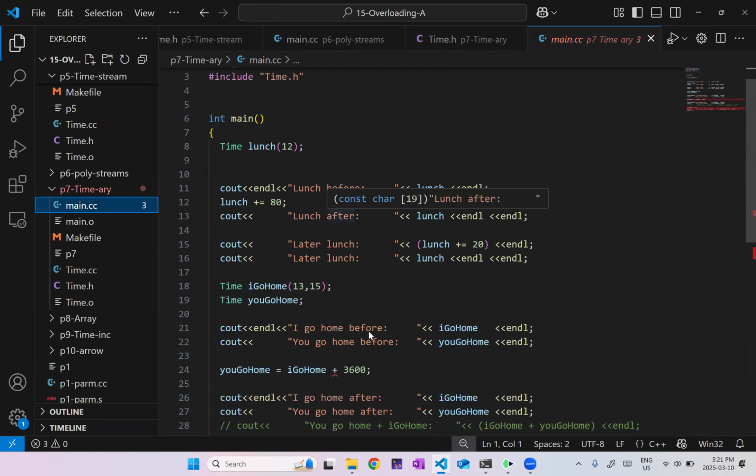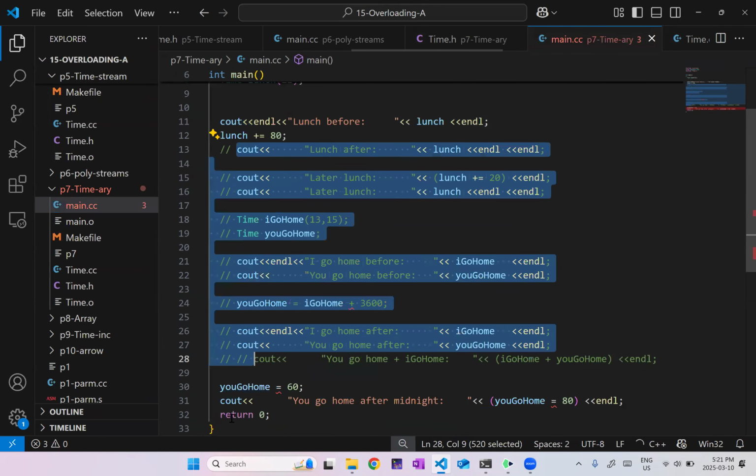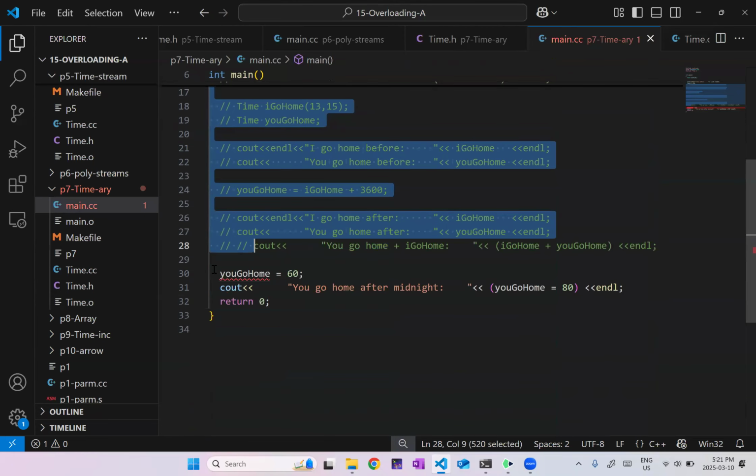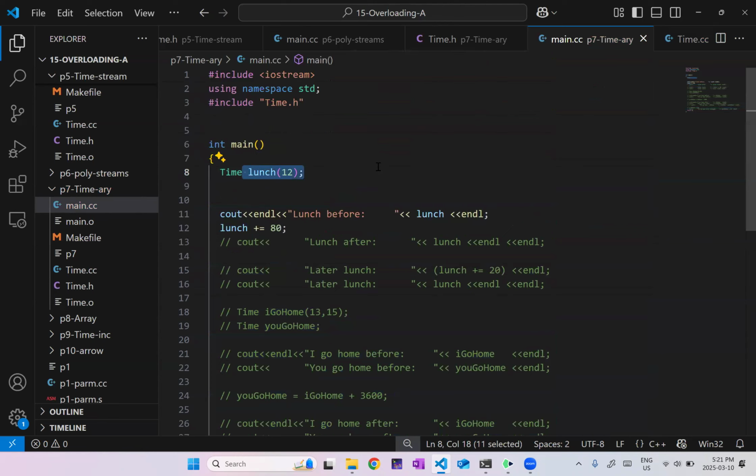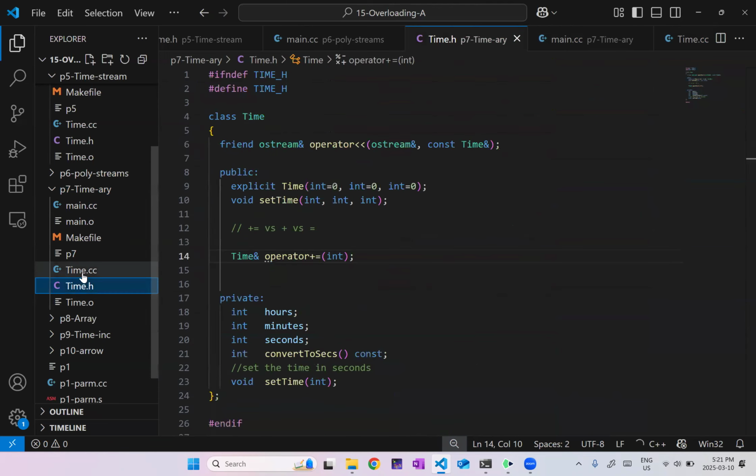All right, so here is the code that we want to work, in our test development again. I want to be able to say I'm going to have lunch at noon, and then actually, let me add 80 minutes or seconds to that. So I'm going to say lunch plus equals 80, and then print out the result. 80 minutes or seconds, it doesn't really matter. Probably seconds. So let's implement that.